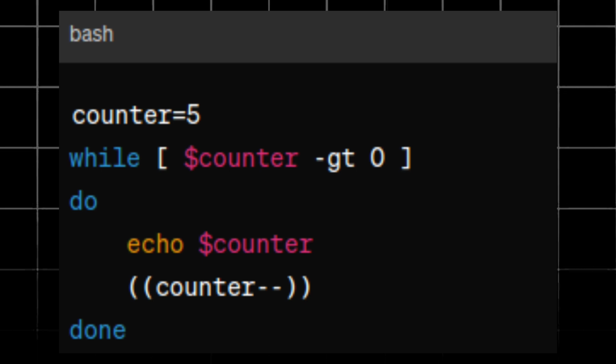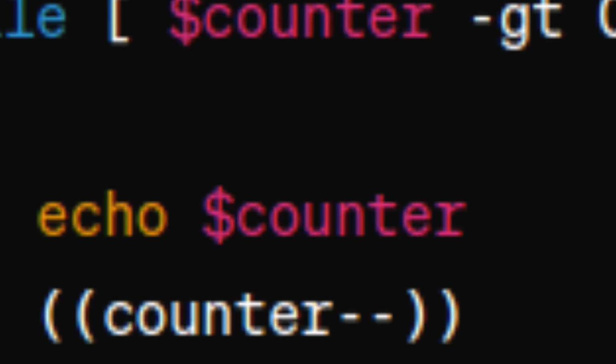Lastly, we have the while loop, which continues executing a block of code as long as a specific condition is true. For example, let's say we want to count down from 5 to 1. We would write this. Now you're seeing these dollar signs. What are they? They are used to reference stored data in variables.